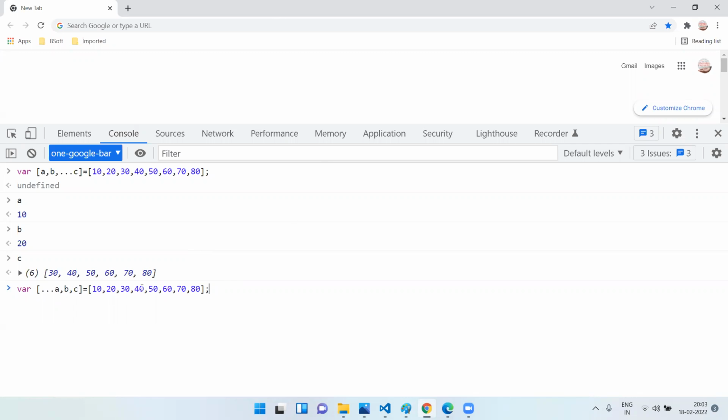So see here, if I am doing this, it will give me an error. What is it telling? Rest element must be the last element. When you are doing destructuring, it is itself telling you it is a rest element. That means this three dot is playing the role of a rest operator, not a spread operator. It is a rest operator in this case. But the rest element must be the last element only.